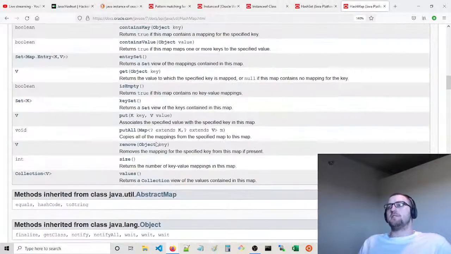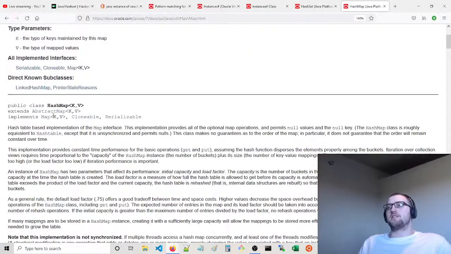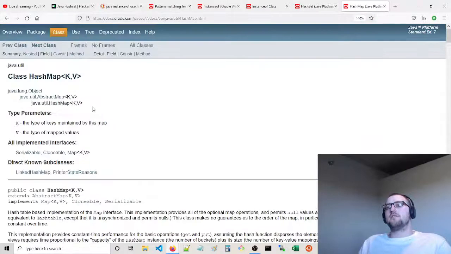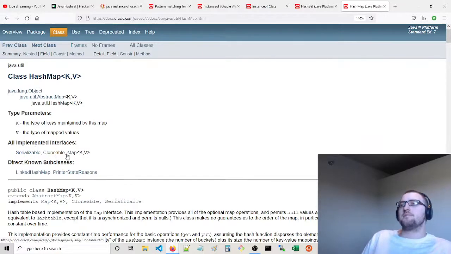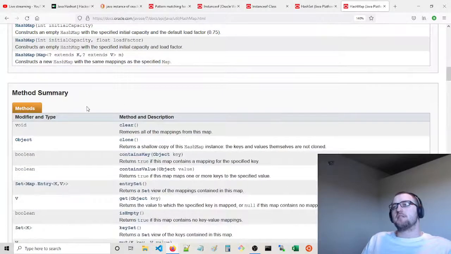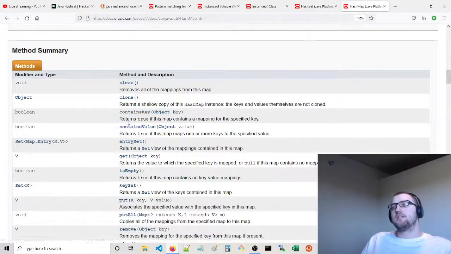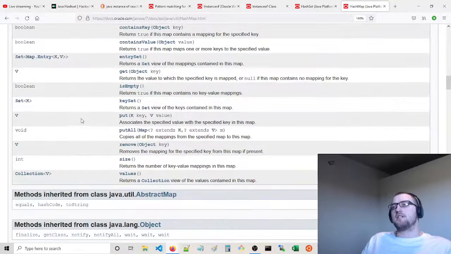What I'm interested in though is the objects that I can hash, right? So the implemented interfaces are serializable, cloneable, map, and what objects can I give to the hash map? Can it be anything? Can it be any entry that I can hash?